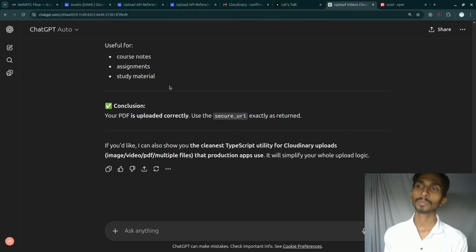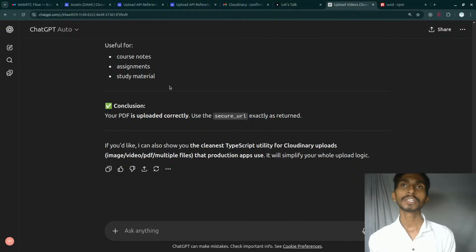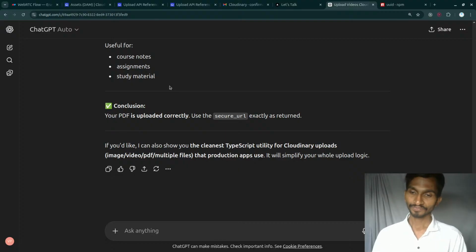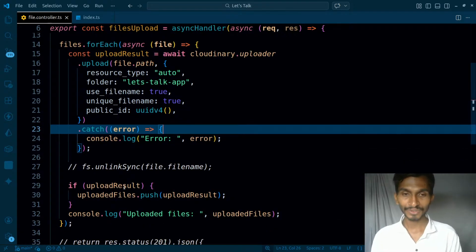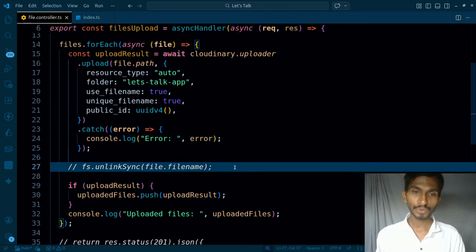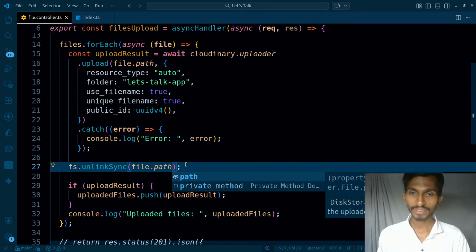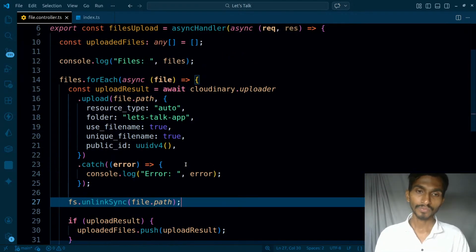Even though we are able to upload the PDF file, the URL that we are getting from the PDF file is not working for some reason. And we can even use this fs unlink, which will simply delete that particular file using the path name and all. So this is how it's going to work.